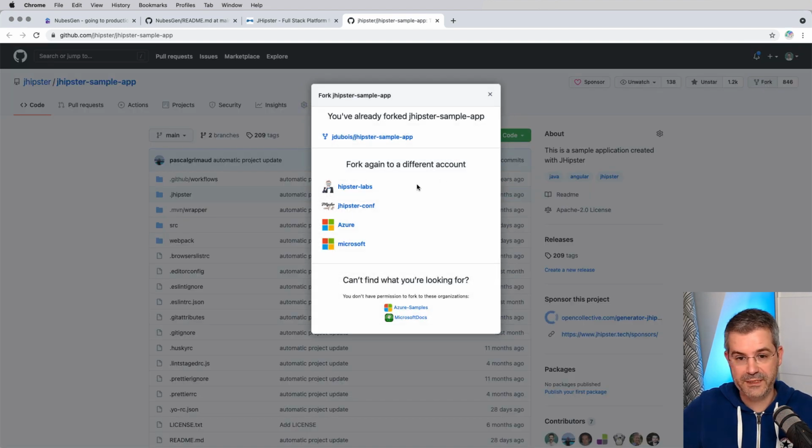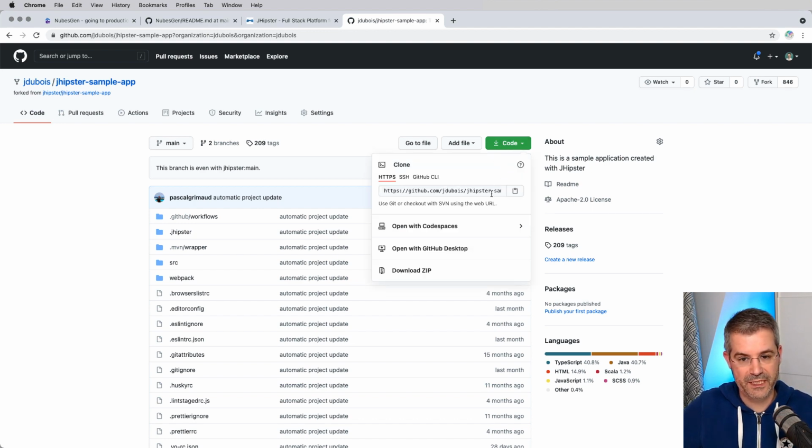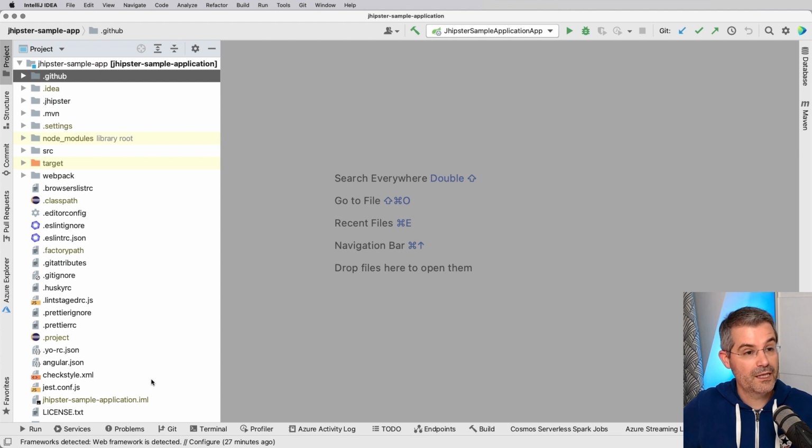So you need to fork it. And once you fork it, you're going to download it using git clone on your laptop. And so here is my application open in IntelliJ. Now, what I want to do is take that application and deploy it to Azure thanks to NubesGen.